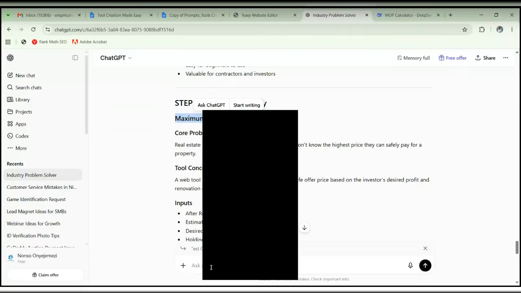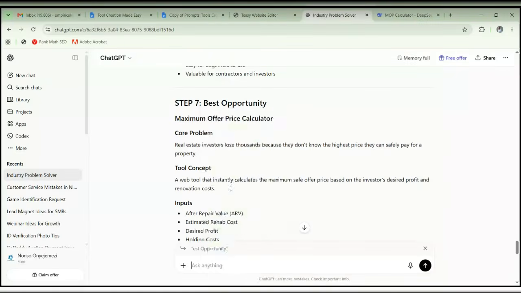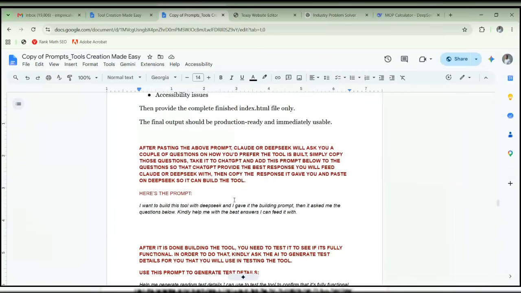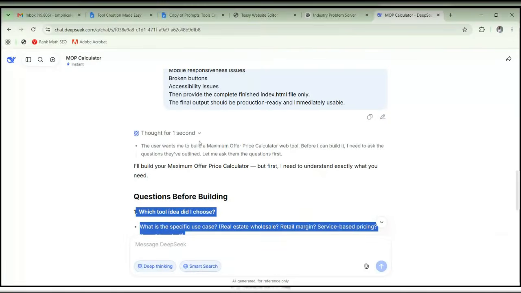and paste those questions. But before I paste the questions, there is a prompt I'll paste so that ChatGPT will understand what I want. Remember, these are the questions we are going to provide answers to so that DeepSeek can build our calculator and understand it better. This tool is a calculator tool that is being built for us, right? Which is the maximum offer price calculator.